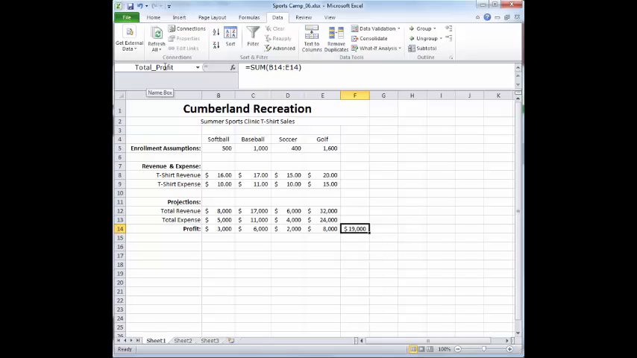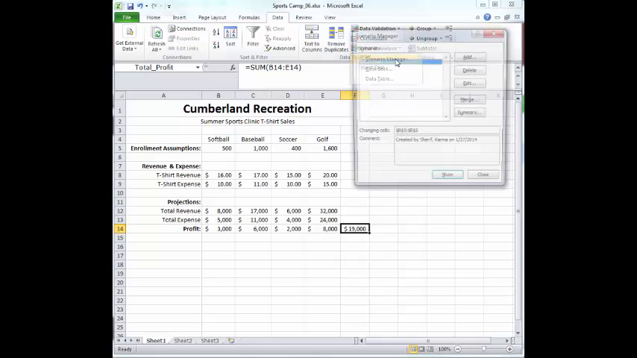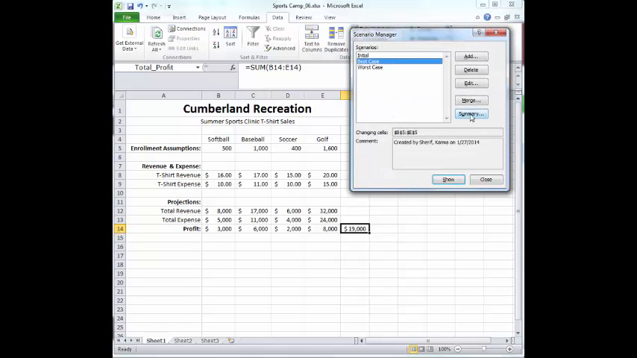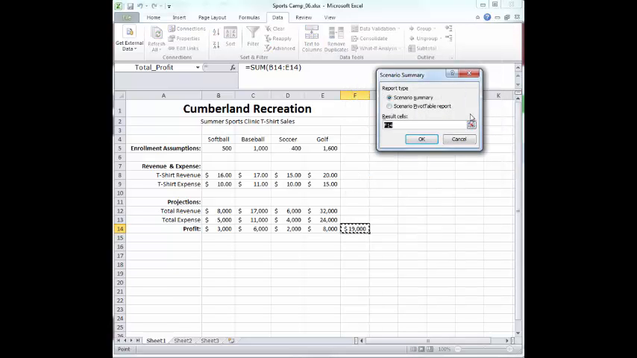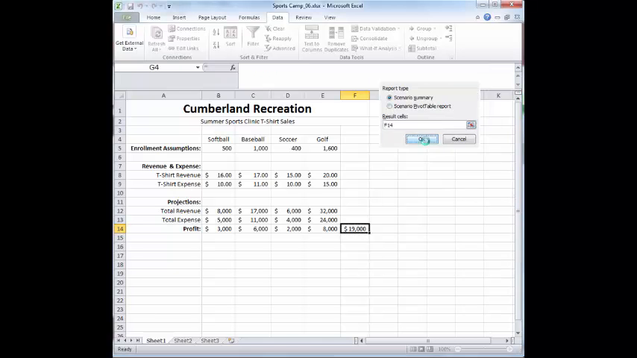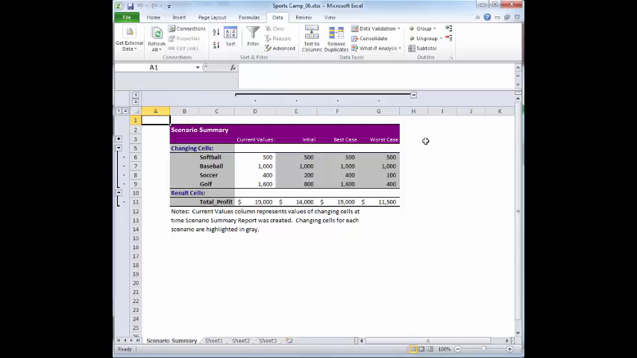And now I want to run the report that I told you about to compare all three scenarios. So again, in the what if analysis and scenario manager, I want to run a summary. And it says, what is it that you want to compare? We want to compare the F14 for the softball, the baseball, the soccer, and the golf. So now I have a summary report, and as you can see, it says that I have different assumptions. The changing cells are the assumptions for softball, baseball, soccer, and golf.